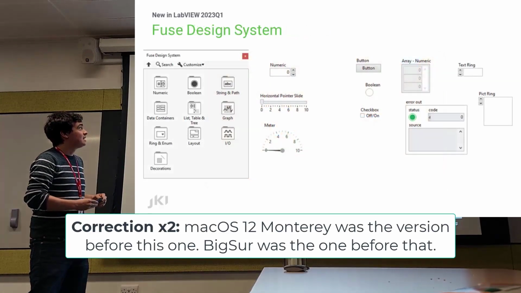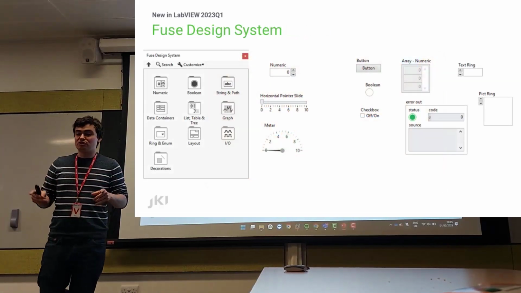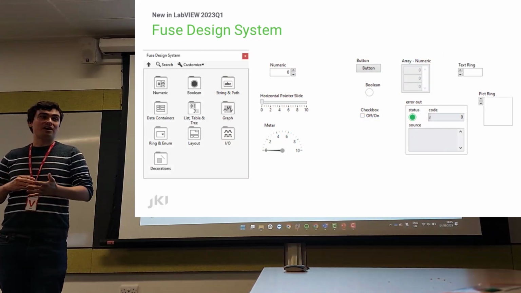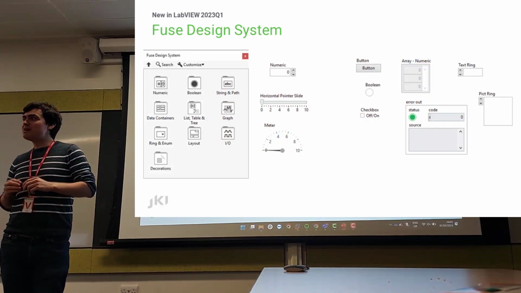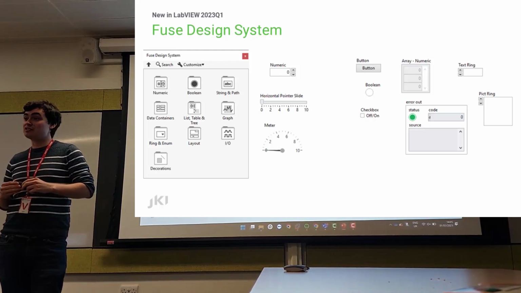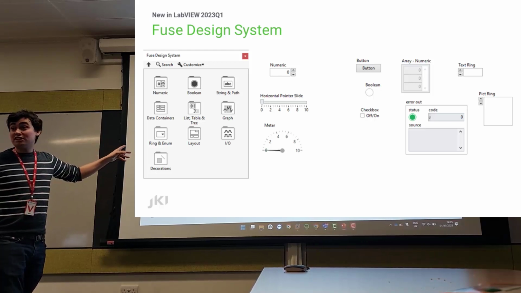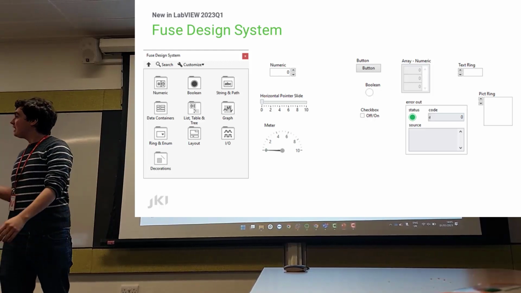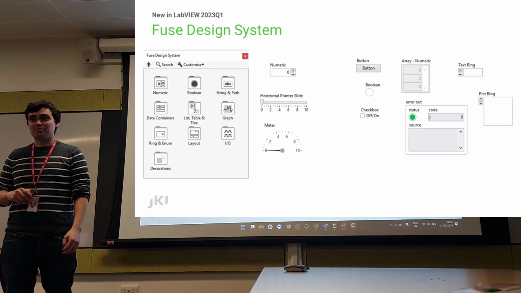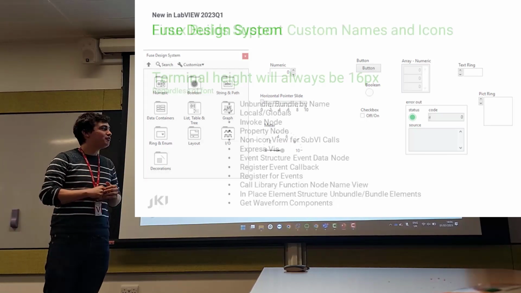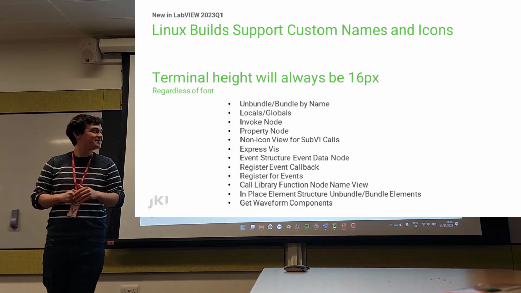What's up next? Oh yeah, in your functions palette, you're going to come across the Fuse Design System palette, which to me looks remarkably similar to the NXG palette we had in previous versions of LabVIEW. But it's been renamed. The NXG palette still exists in your controls palette. So, duplication. Think of it as control reuse.